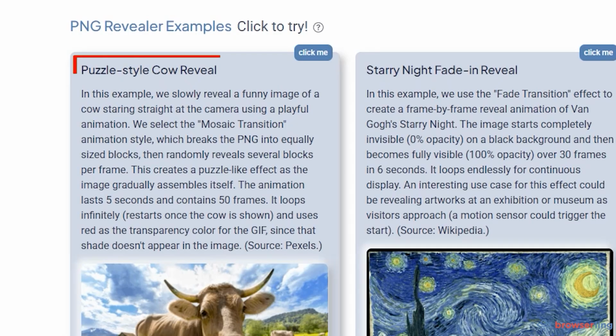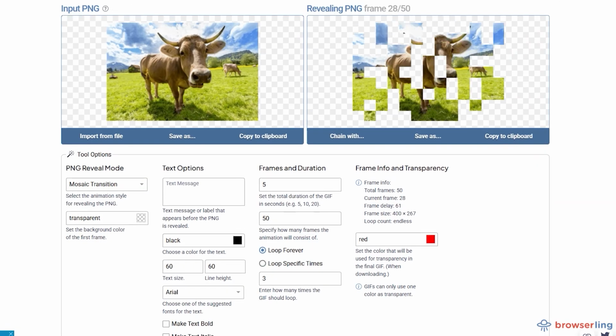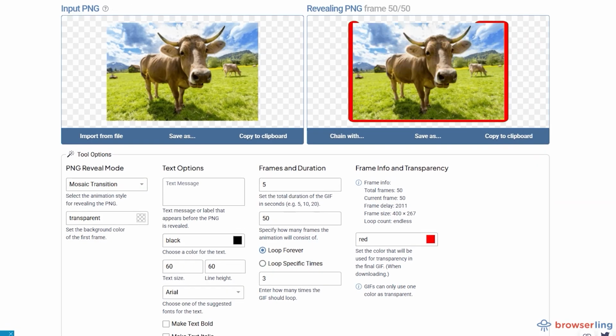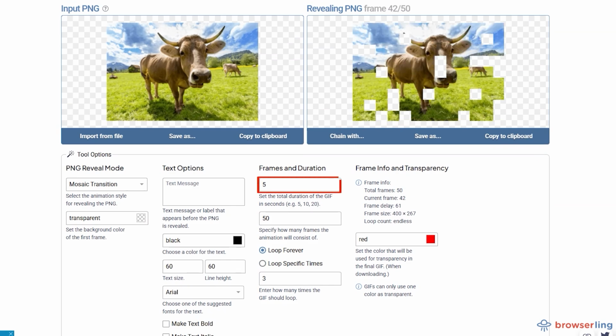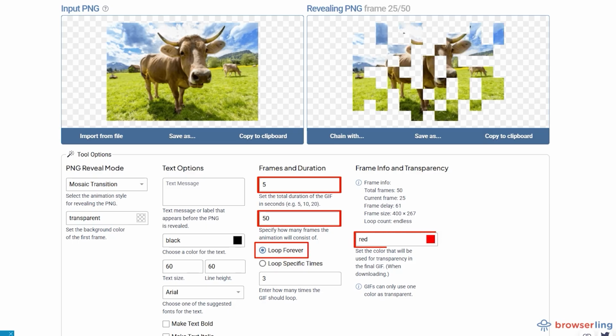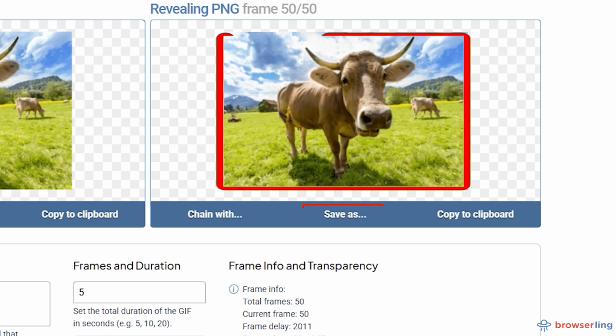For our first example, we slowly reveal a funny image of a cow using the mosaic transition style. The PNG is split into blocks that appear in random order, creating a puzzle effect. We set the animation to last 5 seconds with 50 frames, loop it forever, and use red as the transparency color. Once done, just click Save as to download your animated GIF.